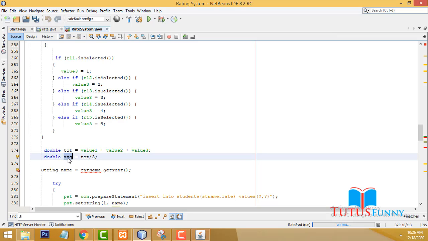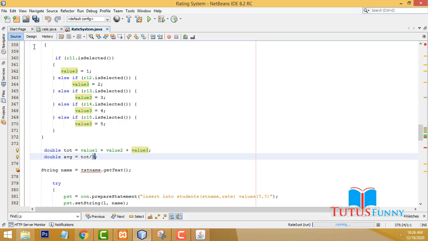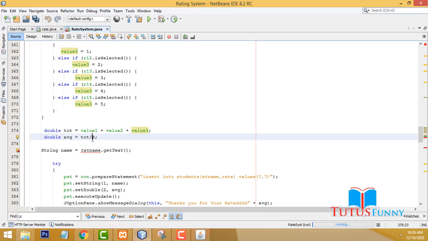This total we have to divide by 3, meaning we have 3 variables. So we have to divide by 3. We have the 3 radio groups, so we divide by 3. Get the total and divide by 3. The result that comes is assigned to the average variable here. Right? This is the thing we have to do.